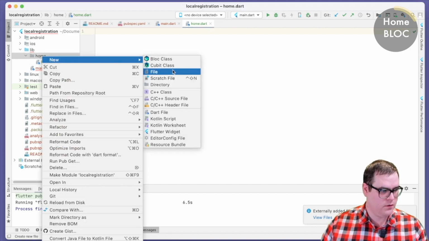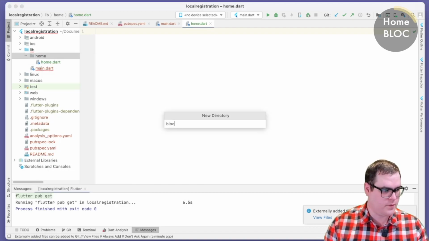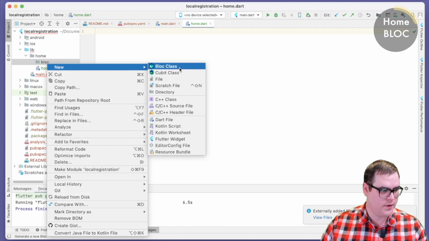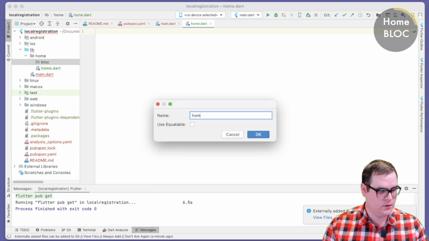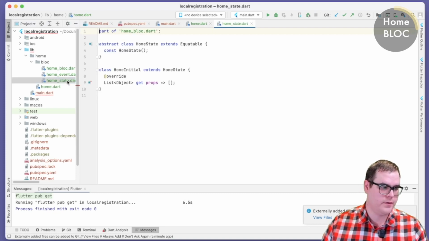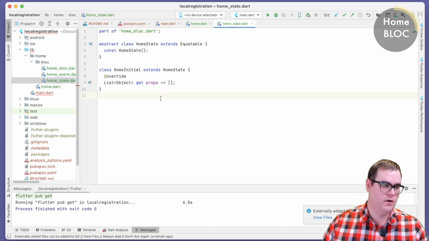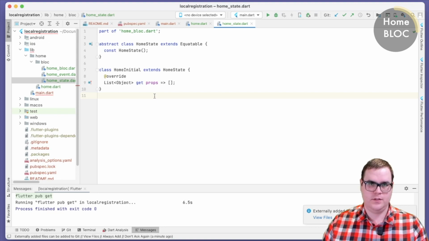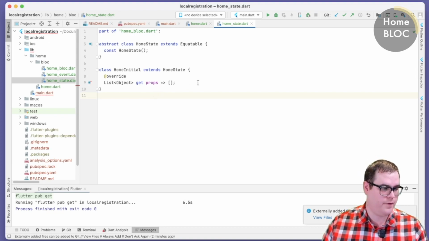And I'll create a new directory for our bloc. Finally, we'll create a bloc class for this. Call it home, tick the equatable box, and then just hit OK. So because our app runs entirely offline, we don't really have that much to do within this bloc. We can come into our state, and we can have our home initial state, which is just a state that's going to be shown when the app first loads.